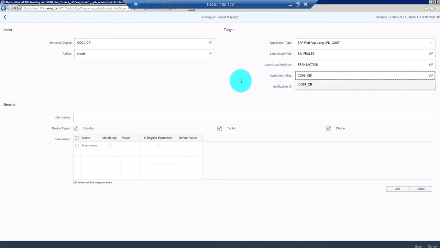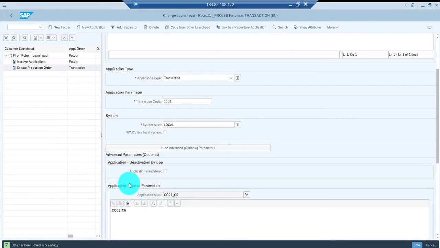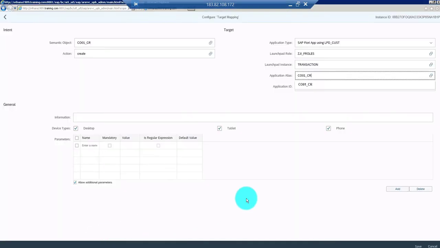This is my application alias. I showed you there, but I copied it wrongly. I believe this is the one. Yeah, CO01 underscore CR, that is my application alias. That is the mistake I made. So change it and save it.